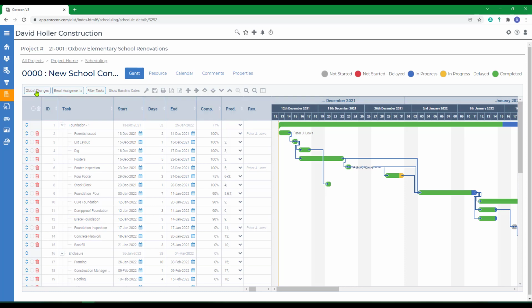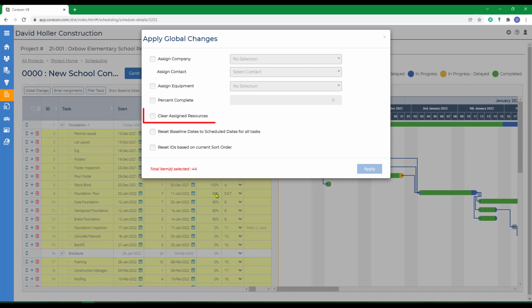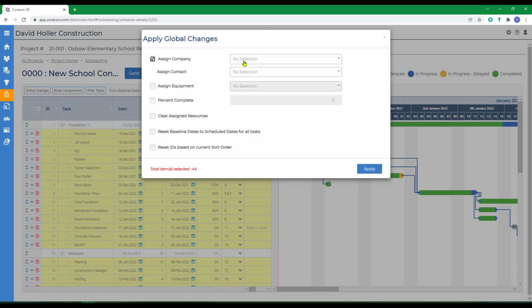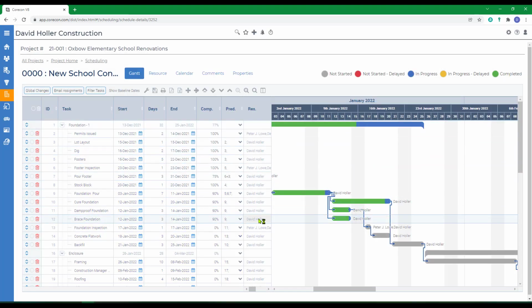If I decided to clear those, I can select all, go to Global Changes, and I have an option to clear assigned resources. While I have all selected, I want to add a contact within my own company so that they can see every line item. This would not necessarily be the project manager assigned to the project, but someone else, so that they can keep track of the changes. And I'm going to apply all. You can see these have been updated.